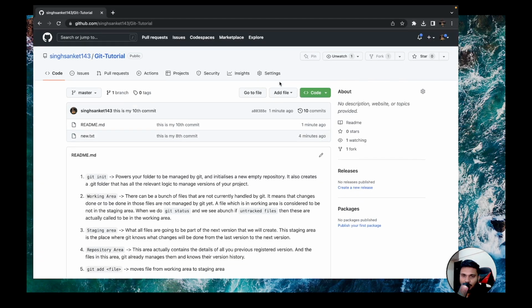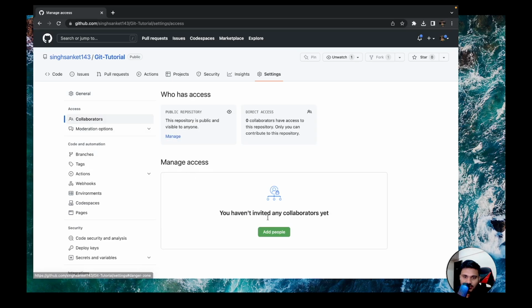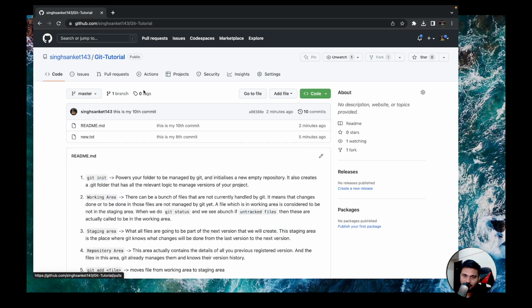So let's say you want to add multiple team members who can contribute to your git repo, there is an option of collaborators. You can add people directly here, and they will have access to your origin and everything. So that is something that you can do.